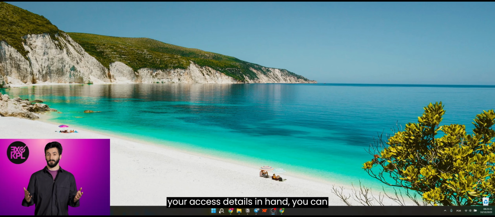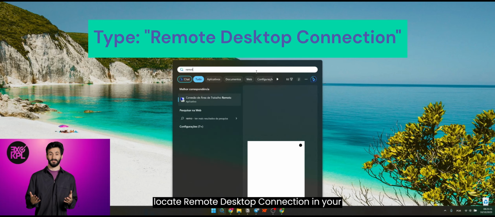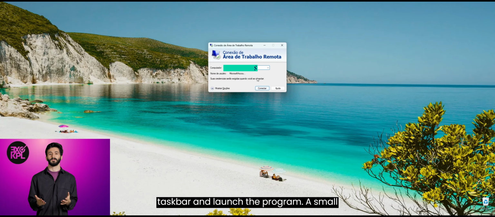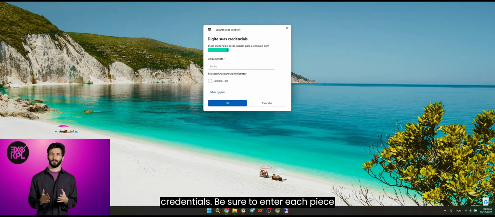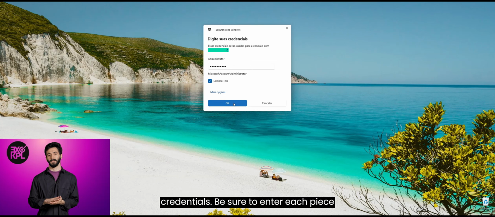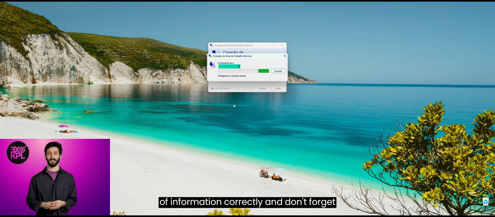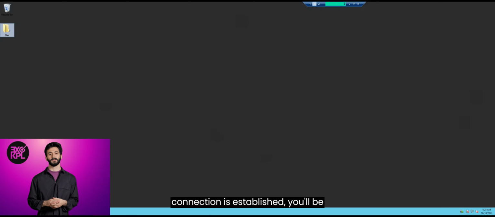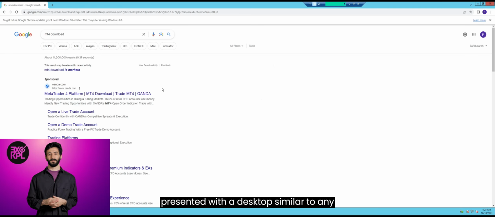With your access details in hand, you can locate Remote Desktop Connection in your taskbar and launch the program. A small window will open where you can input your credentials. Be sure to enter each piece of information correctly, and don't forget to change the username. Once the connection is established, you'll be presented with a desktop similar to any other.